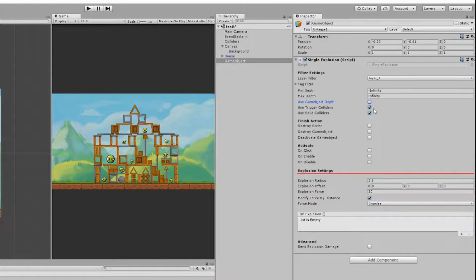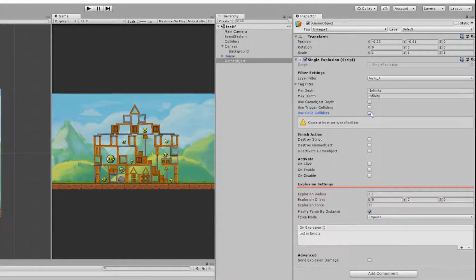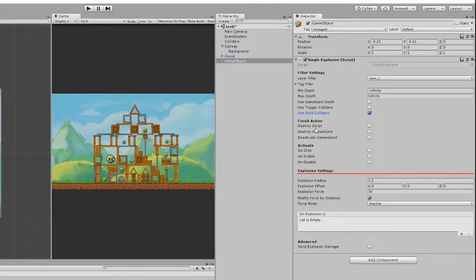Then you can choose to use trigger colliders or not, or solid colliders or not. It has to be at least one of them. Then finish action. That's basically when the explosion is finished. You can choose whether to destroy script, destroy game object, or deactivate game object.